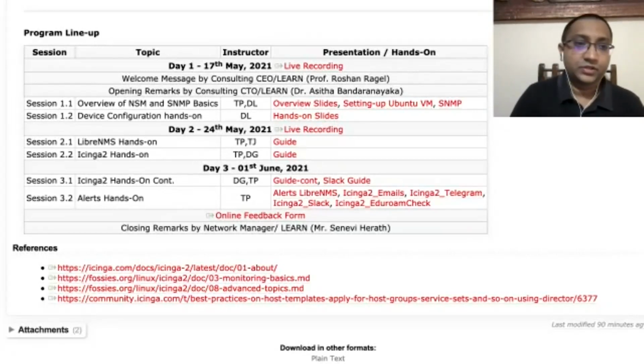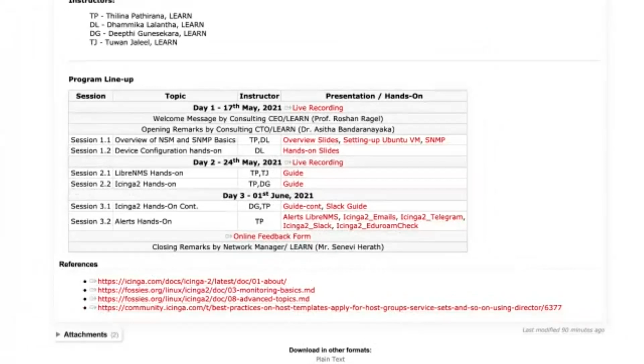Okay, so if we go back to the guide, the agenda, you can see there are 5 files linked in this hands-on set. First one is for the LibreNMS alerting, and the rest are for iSinger, because iSinger will take a little time because it's not a straightforward thing. But for LibreNMS, you can simply configure them.